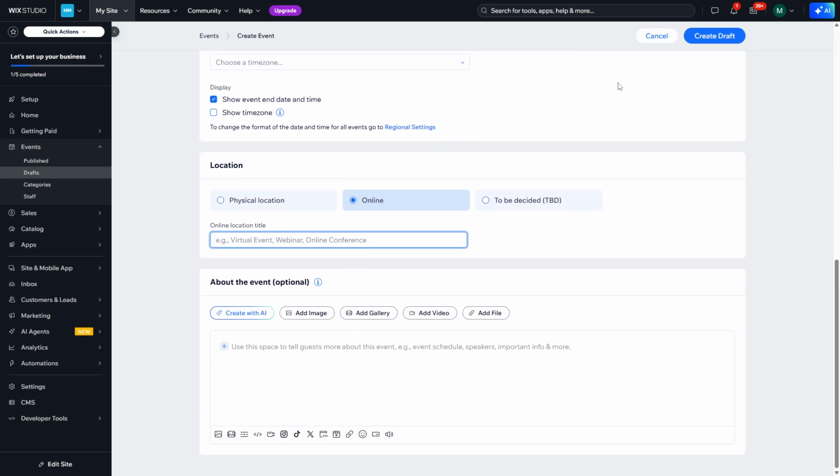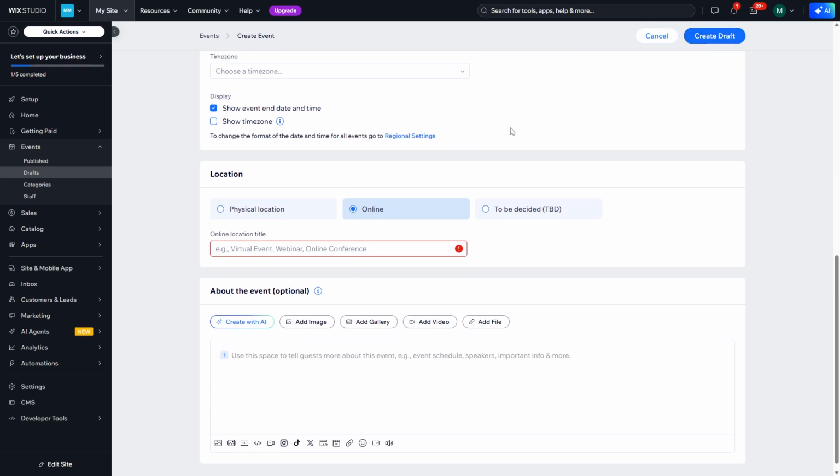After you've filled in all the necessary details, the last thing left for you to do is to publish the event. By doing this, your event becomes visible to the public and interested participants can register. And voila, you've just learned how to host a virtual event on Wix from beginning to end.